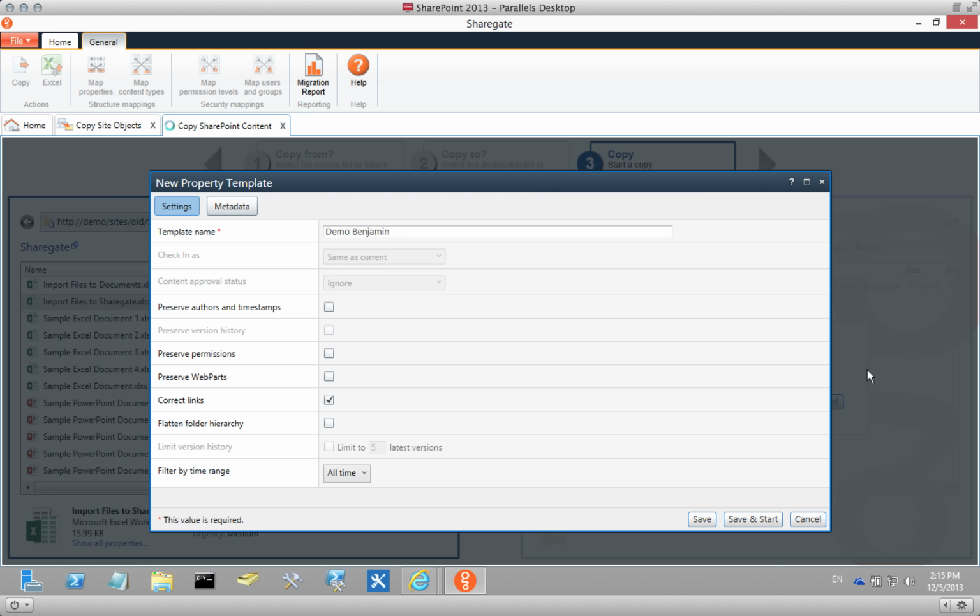So if the document library does not have content approval enabled, then I can't set the content approval to a specific setting. If it doesn't have versioning, I cannot include the version history. I cannot limit the versions to a specific number of versions, and I cannot check them in as a published version or as a draft version. So all of those are grayed out to help the user not get confused. We can also set or keep the authors and timestamps, so we know that works. We can preserve the permissions. We can preserve the web parts.